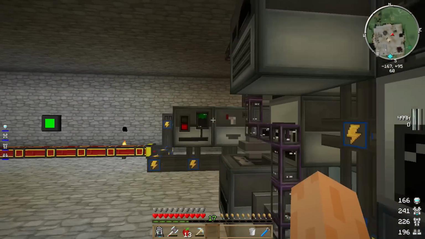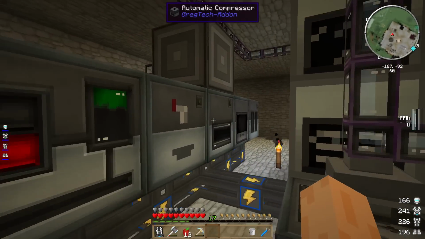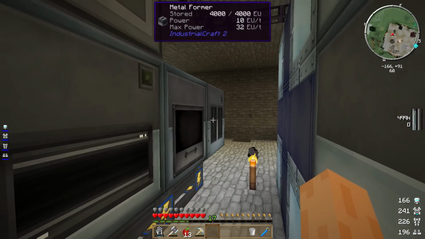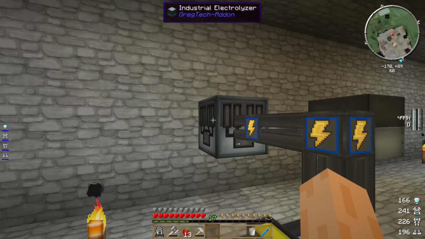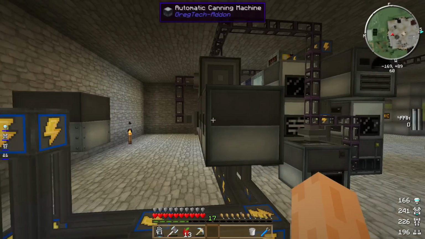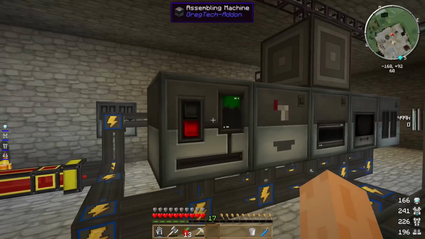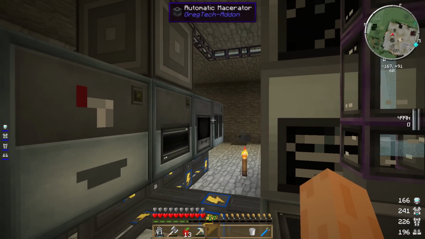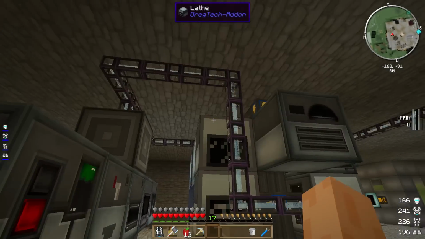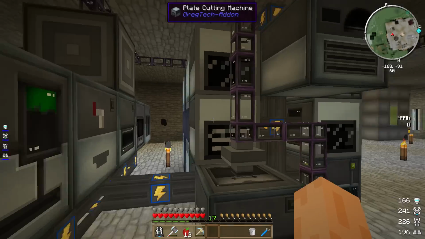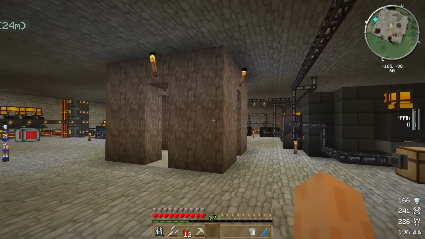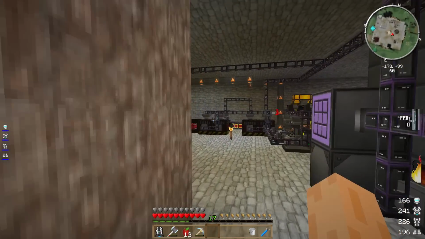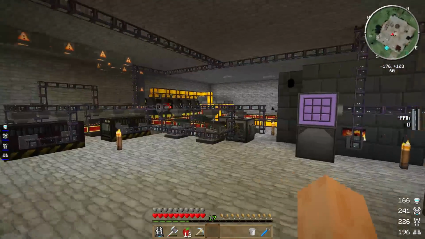So I need to start automating some more of these machines, like the assembling machine, canning machine. So I need to do some more stuff. So what I think I might do on the next episode is start to automate the electrolyzation of stuff, which would be quite cool, and then maybe look at some more automation. So what I've got like metal formers, recyclers, lathes, so plate cutting machines, so things like that. So I need to figure out what I need to automate, what I need to move downstairs, and stuff like that. So I've got some things to do for the next few episodes, which is quite nice.